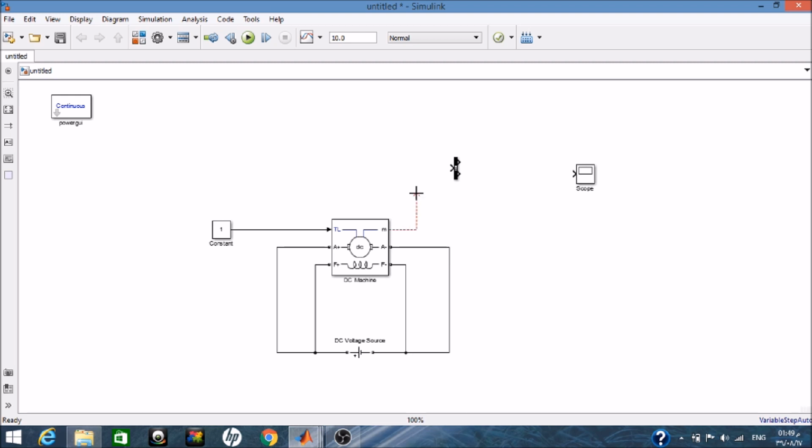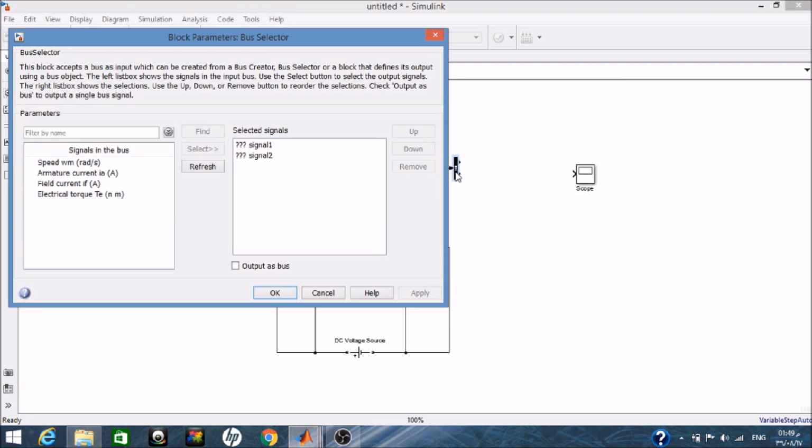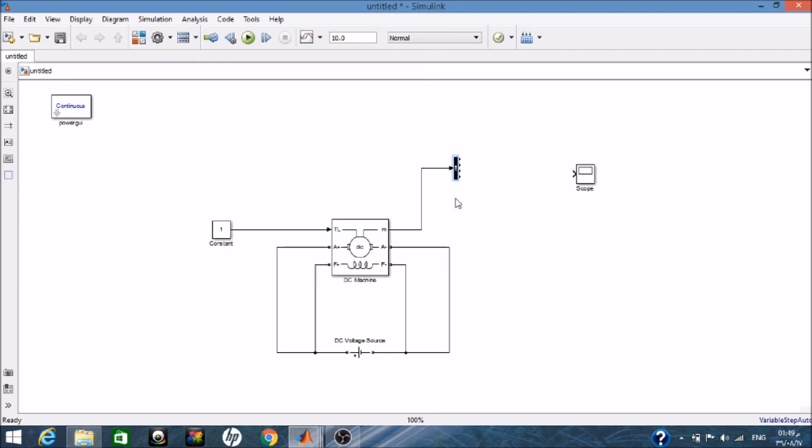The output will connect to the bus selector. Double click on the bus selector. We see here selected signals, signal 1 and 2. We're going to remove them, we don't need them. And here we can see speed, armature current, field current, electric torque. We're going to select them all, click OK. Now we have 4 outputs.